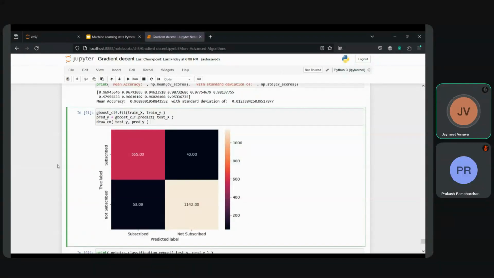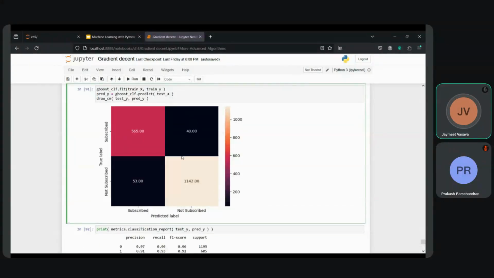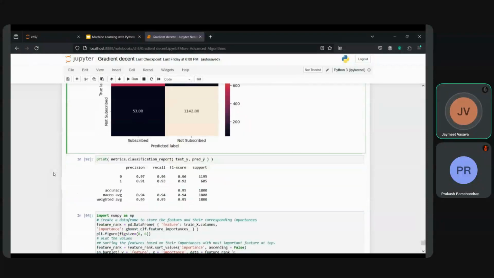Drawing the confusion matrix for the gradient booster classification model. This is the confusion matrix that we get, and we are getting really low values of false positives and false negatives. You can see the recall value of 0.93 for our positive class.